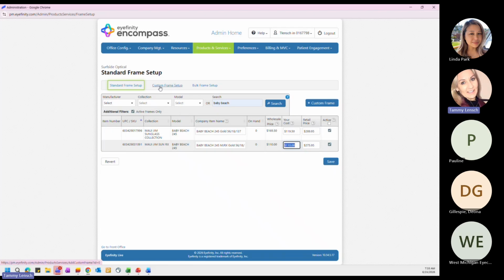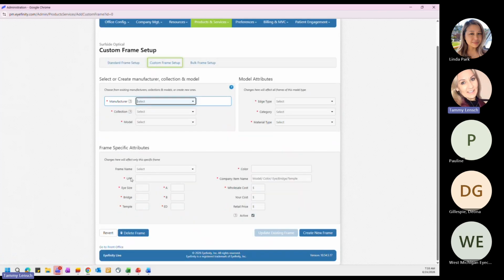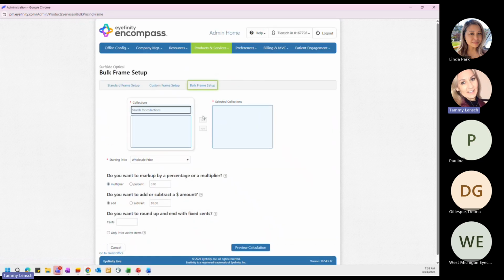Okay, you can add custom frames in the system. Notice all the red asterisks. Everything on this page would have to be added. We do have bulk frames set up. I'm only going to cover what I like this section for, which is that you can do these cool price markups. I'm just going to show you.